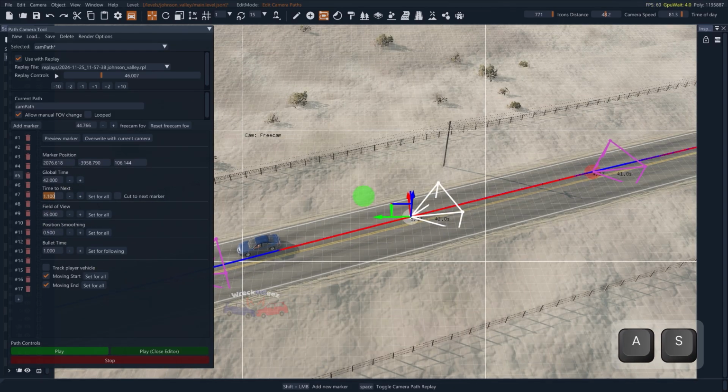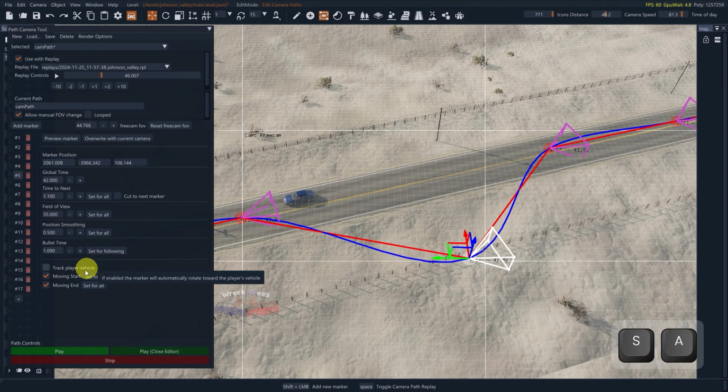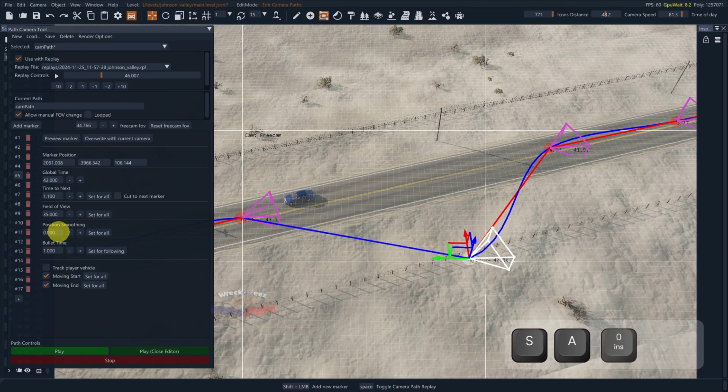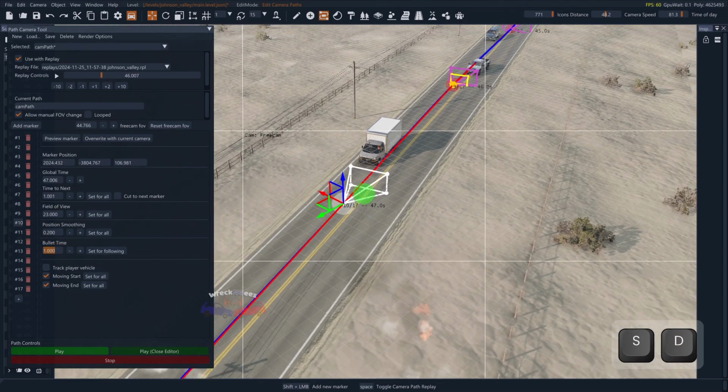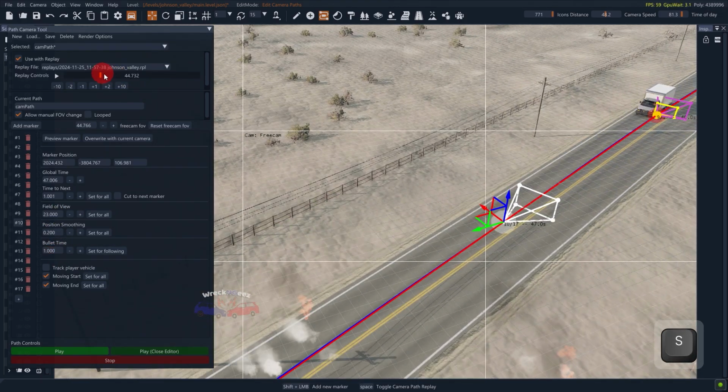Time to the next determines how much time it takes for the camera to move between 2 markers. The position smoothing smoothens out the path of the camera. The sweet spot for me is 0.5, but you can adjust it however you want. The bullet time is for slow motion shots. So the markers with the lower bullet time will slow the time as the camera reaches them.